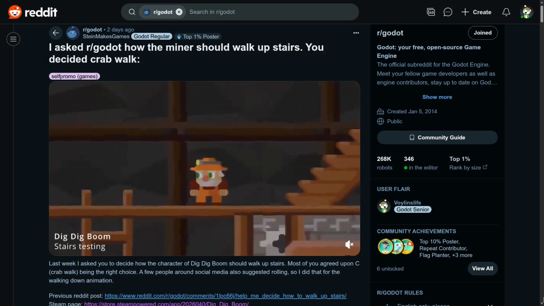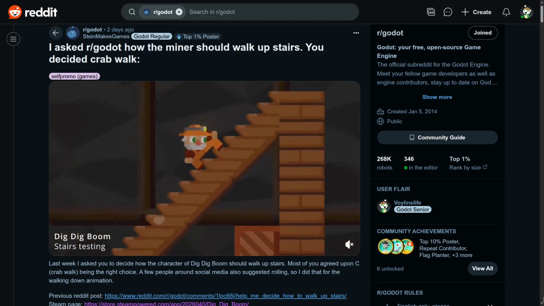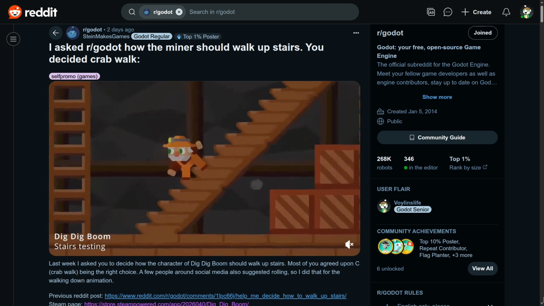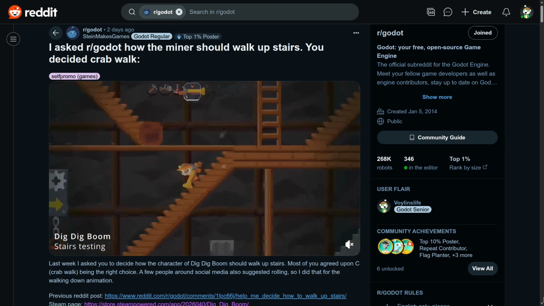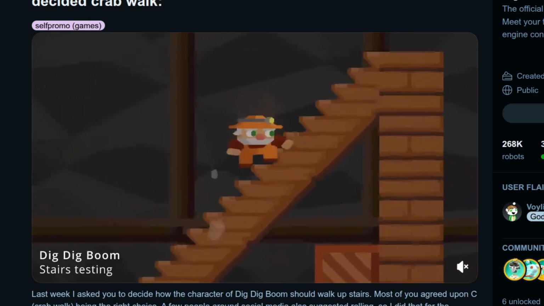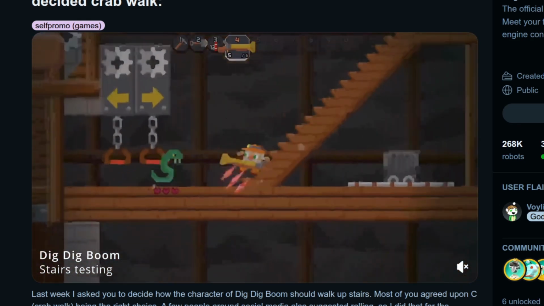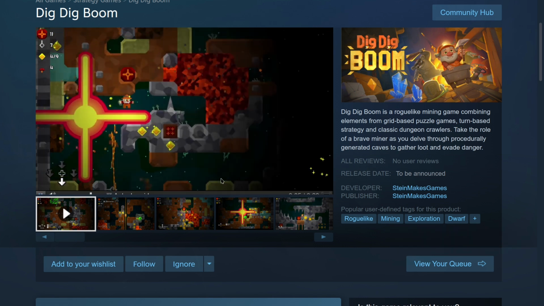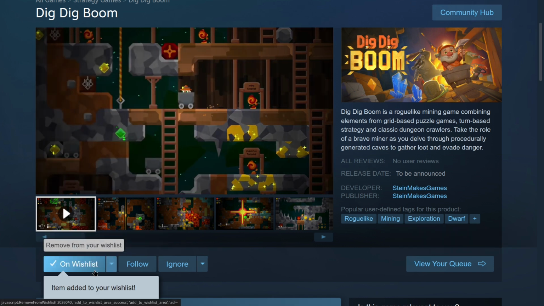And time to show off a Reddit post. Every week I try to find a nice post to share. The creator of Dig Dig Boom let the Godot subreddit decide how the character in his game should walk upstairs. And yeah, they chose crab walk, which looks funny, but the way the miner goes down the stairs is probably the best way I've seen so far. Check out this game on Steam and wishlist it if you are interested in playing this game.